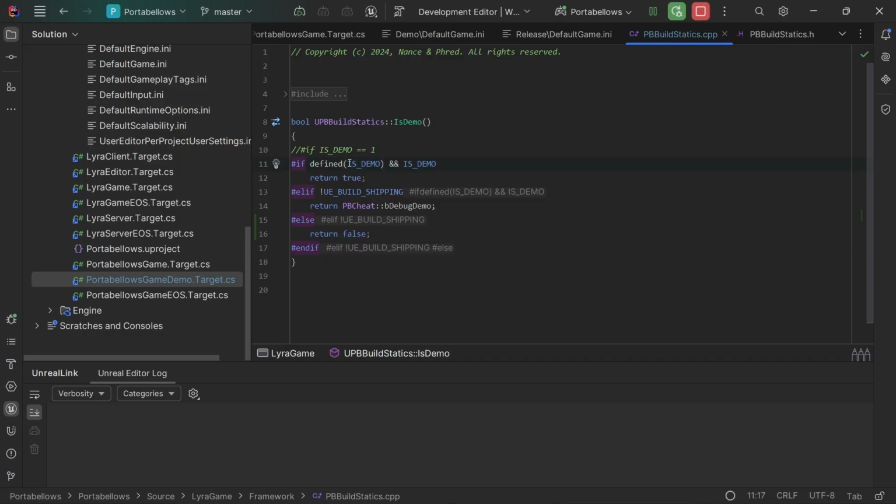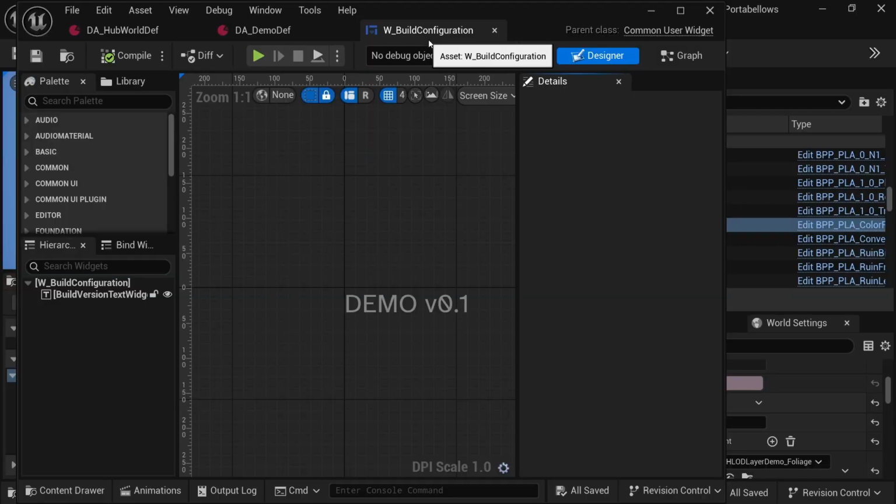Please correct me if I'm wrong. Essentially, if this is defined and if it's true, then I return true. And then I also added some cheats so that in the editor, I could see what it looks like when it is true. And then otherwise, just return false.